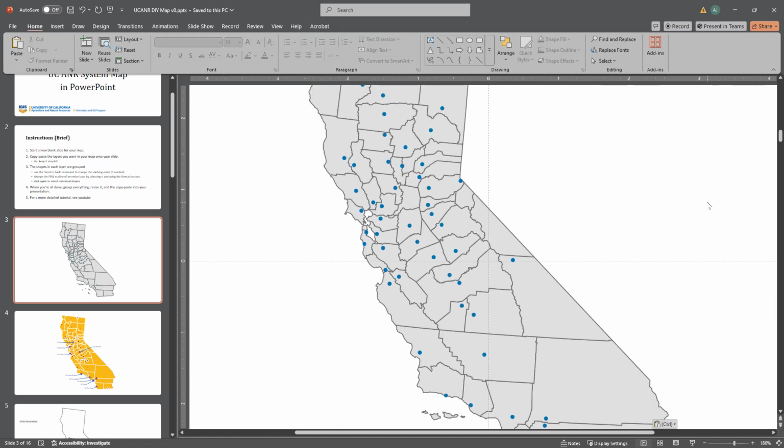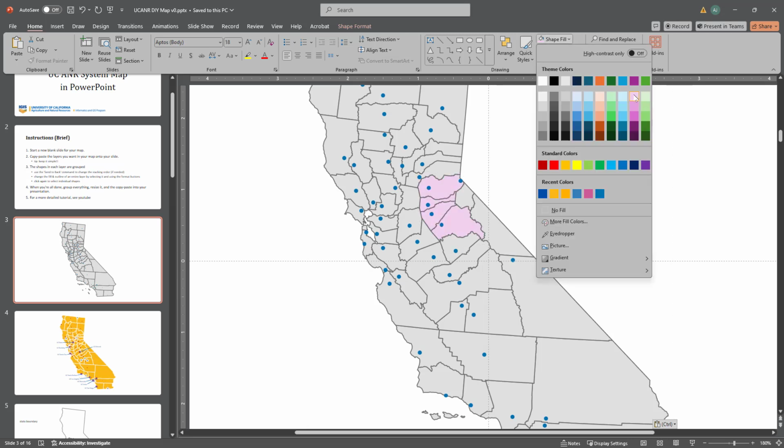So the first thing to do will be to select the 4 counties. I know that if I select once, I've got the whole group of county polygons. If I select the second time, I can get an individual polygon within that group. And then if I hold Shift down, I can select additional polygons or shapes. So now I've selected the 4 counties from within the group, and I can go ahead and give those a light purple fill, which is what I'm trying to match.